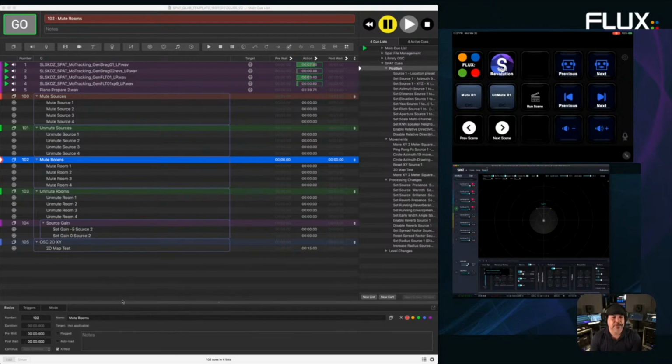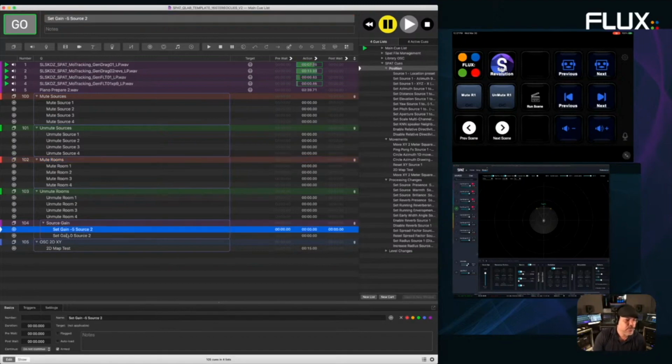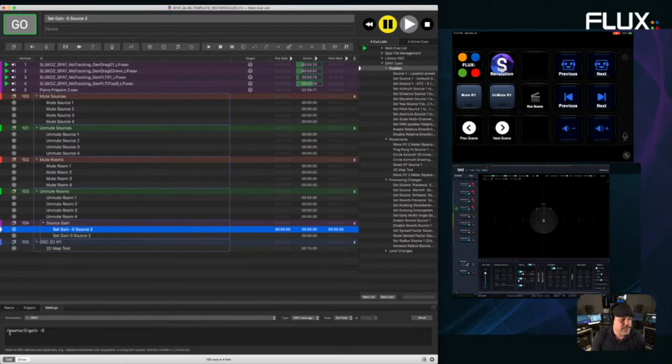I'm going to do this in my other session. I guess you're getting this. This is it. We are ready to go. We are ready to send messages. In QLab, in that file, I've got some mute rooms and unmute rooms. Let's say we want to drop the gain on source number 2 by -5. Well, I could just fire this up. Let's see what it's doing. Yes, it's sending source number 2, gain -5.